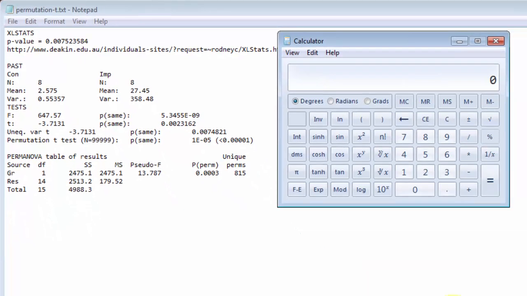The permutation is just done by shuffling the data. Now, with more complicated analysis of variance designs, the PERMANOVA modules will have to shuffle the data in more complicated ways in order to retain the important structure that's present. Now, before leaving this topic and finishing this video, I thought I'd just show you one thing to do with the relationship between analysis of variance and t-tests, and that is this.